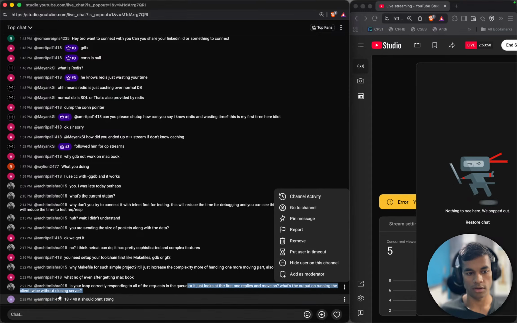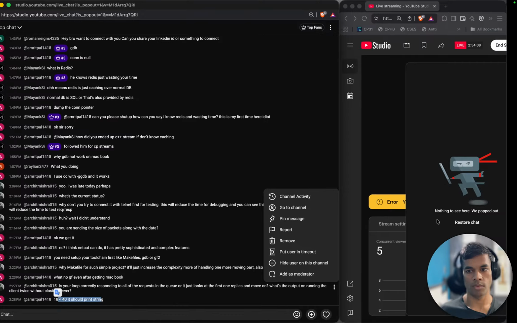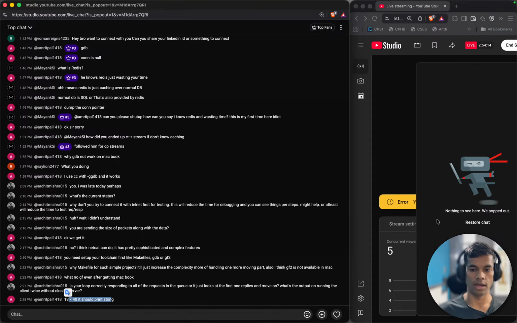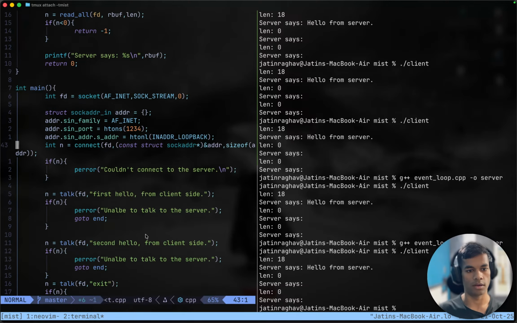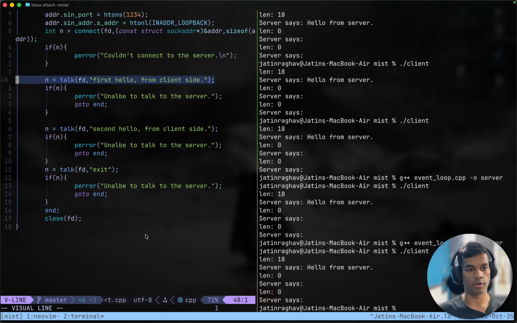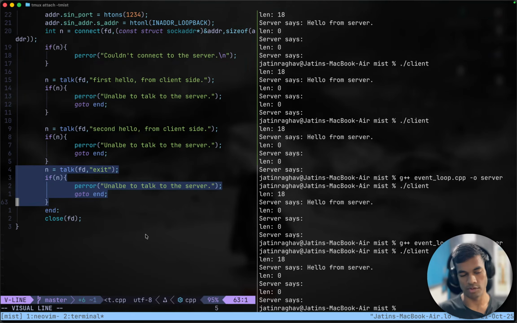What is the output on running the client twice without closing the server? On the client side code, I am sending 3 requests on the same connection, and then at the end, the client is supposed to say exit. Here we have first request, first hello, second hello, and then the client says exit, in which case we would just exit.